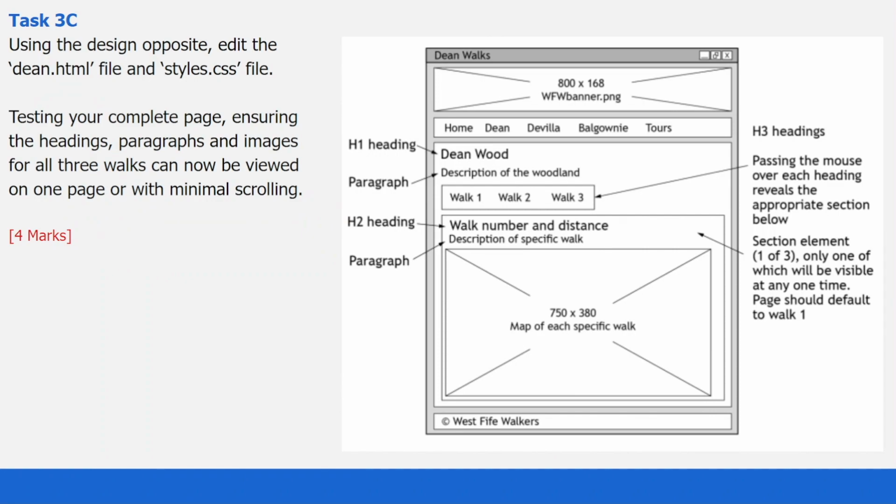Using the designs opposite, edit the dean.html file and the styles.css file. So in part A, we designed our own solution for the Dean page. We have now been given a solution that we must implement for the Dean page. And it's essentially what we came up with before. We've got links for each of the three walks, and only one walk will appear at a time.